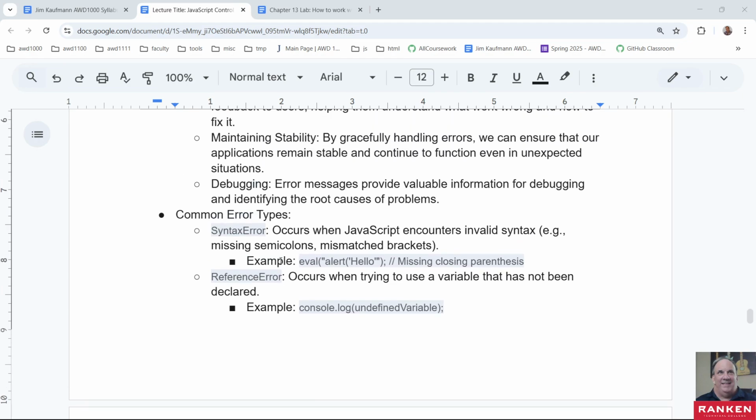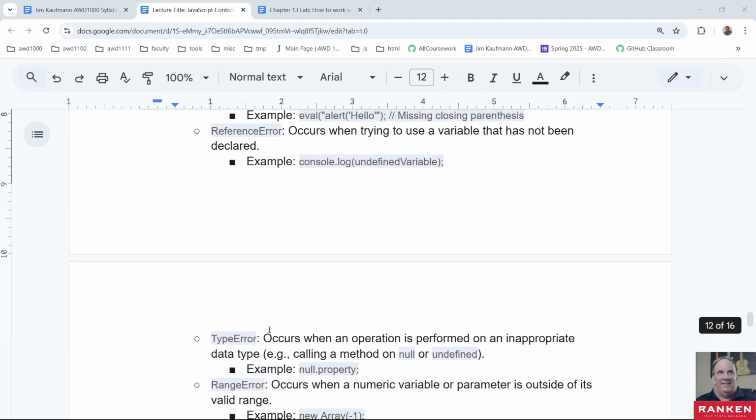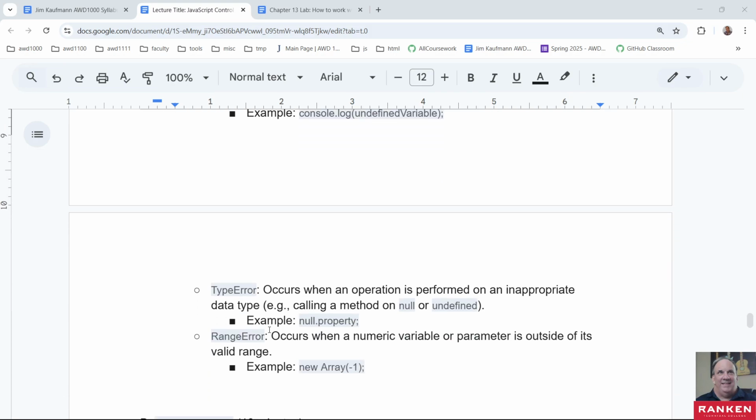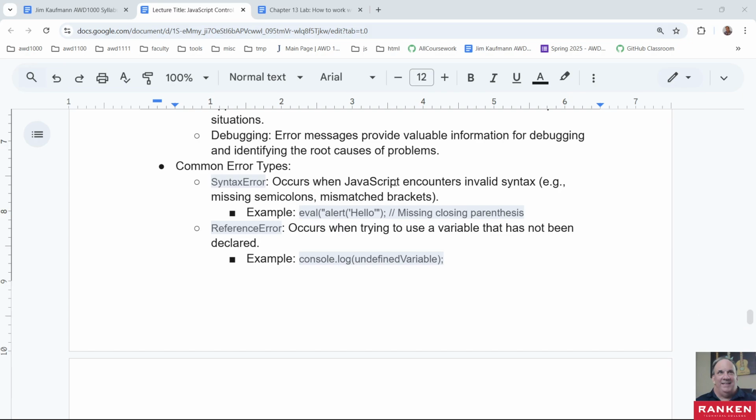So it's always good to have console.log statements in your code. Let's see, common error types. There are four different ones listed here: syntax error, reference error, type error, and range error. A syntax error occurs when JavaScript encounters invalid syntax, like a missing semicolon, mismatched brackets, etc. In this case, this is missing a closing parenthesis. Then we have reference errors, which occur when trying to use a variable that hasn't been declared. You've got to make sure that you declare your variables before you use them.